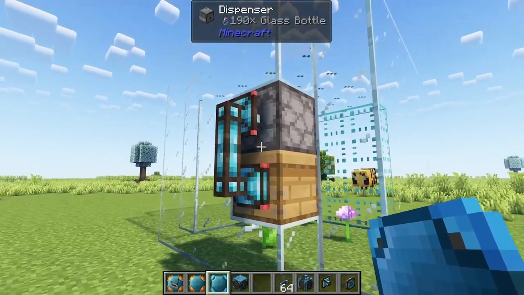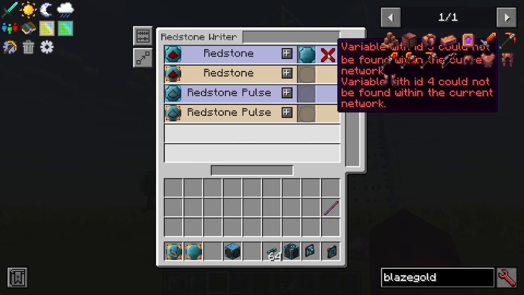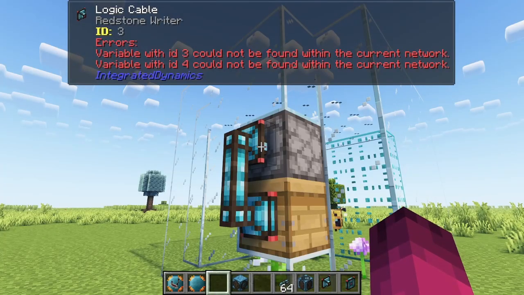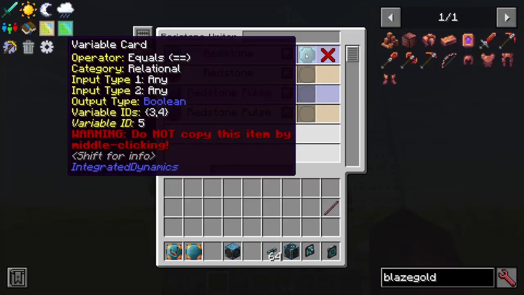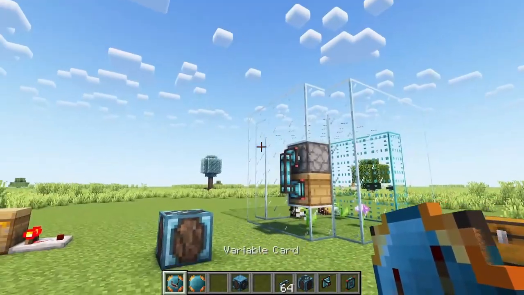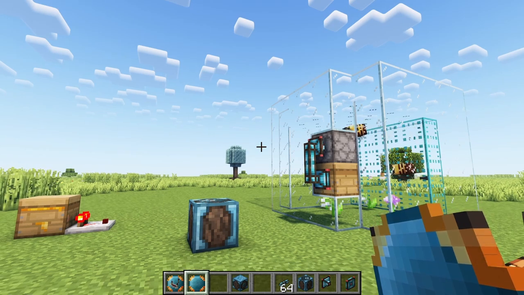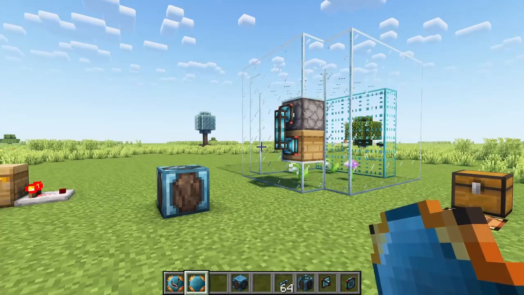That's what I need to put in the writer on this top redstone option, which will send a signal when this expression is true, and I get a big red X and some angry error text. What does that say? Variables with ID 3 and 4 could not be found within the current network. Well, that's true. This card is built from the values of other cards. It's comparing this card in my hand and this card to see if they're equal. The thing is, they're in my pocket, and it can't read cards that are in my pocket.